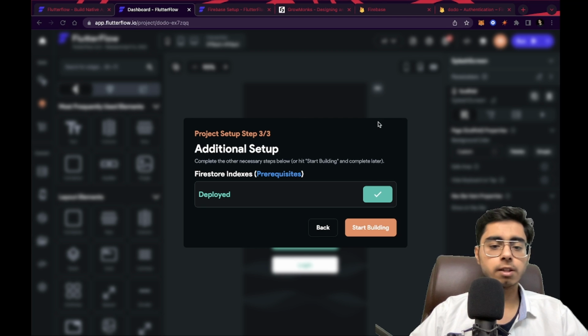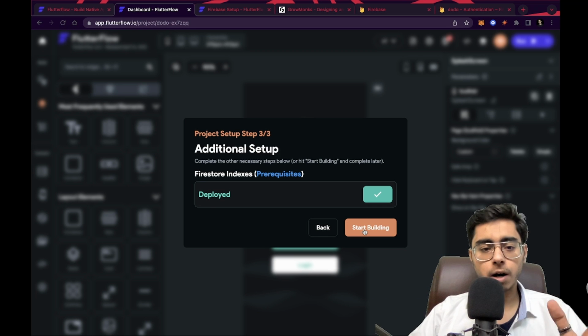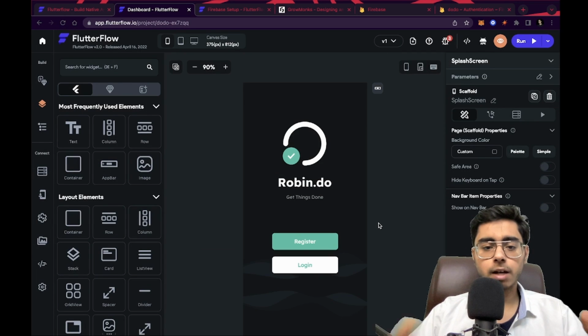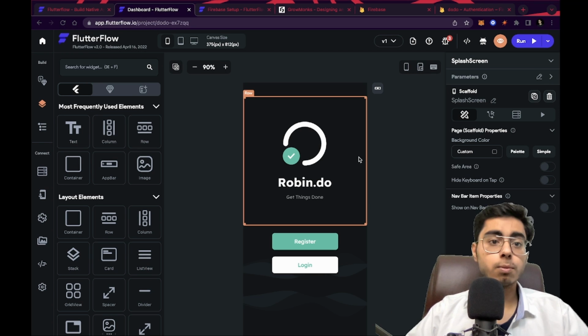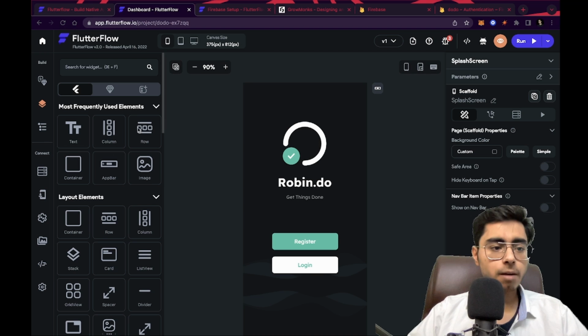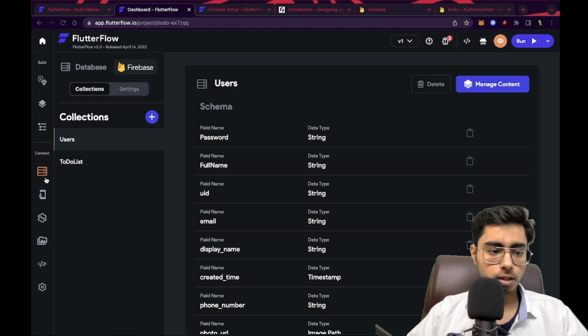So you know what the error was. That's why I did not want to just skip all the errors and just show you the good part. That's why I'm doing it in front of you for the first time, right? So that you can also see the errors which you may get. So yeah, our Firebase is connected. You can click on this inside the connect tab.